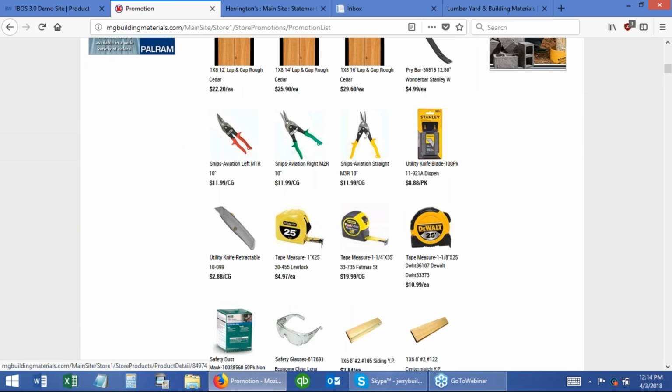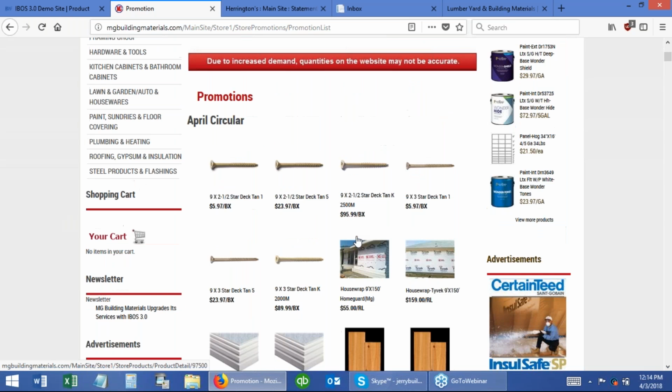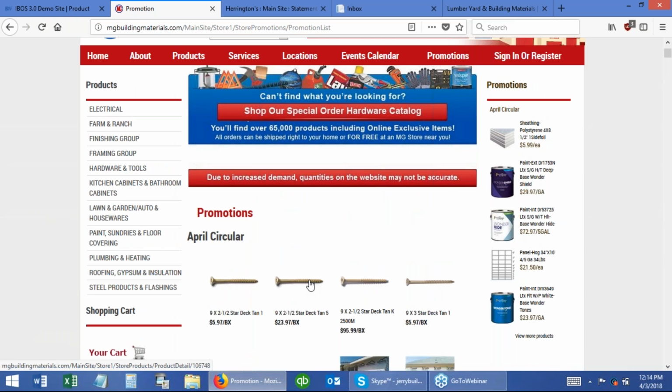And these are, again, changing. You default them to expire. After 2 weeks, 10 days, you pick a date, and they'll expire and be removed from the website. Also with inventory, that's another feature that we have.